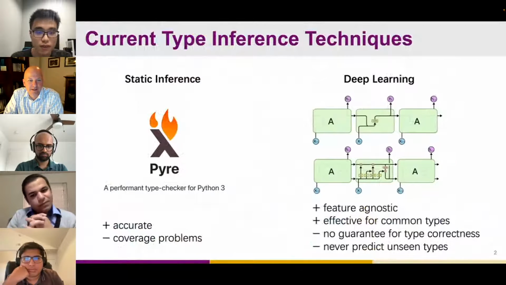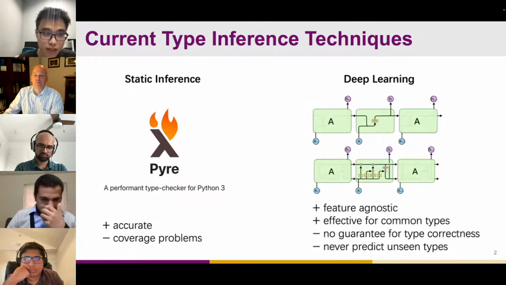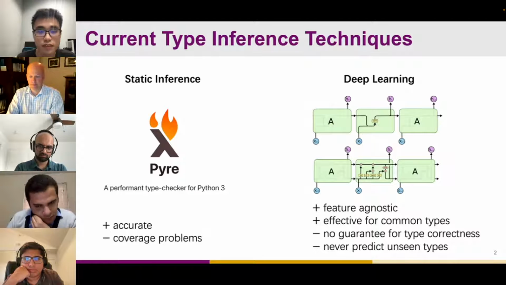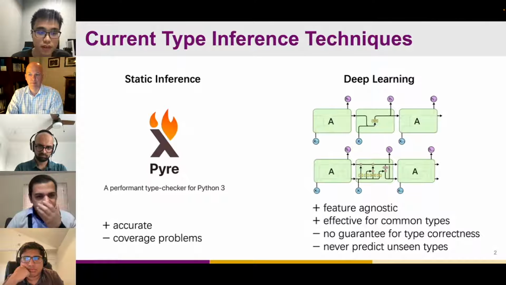So Python type inference is a well-explored task in the past few years, and generally we can classify the approaches into two major categories. The first category is static inference techniques, where Pyre is a representative. Static inference techniques are accurate, and some of them can even be proven sound, but they usually suffer from coverage problems as they cannot infer all the variables in the code.